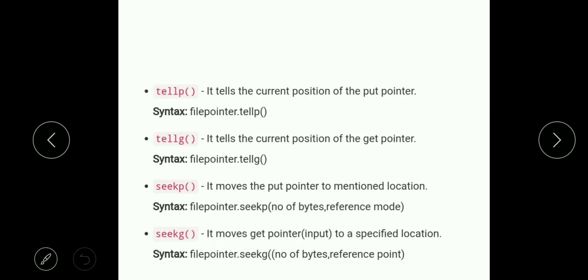Again, different functions are present to perform the operations: tellp, tellg, seekp and seekg. tellp is used to tell the current position of the put pointer. Again, tellg is used to tell the current position of the get pointer. seekp is used to move the put pointer to the mentioned location. Again, seekg is used to move the get pointer to the desired location.